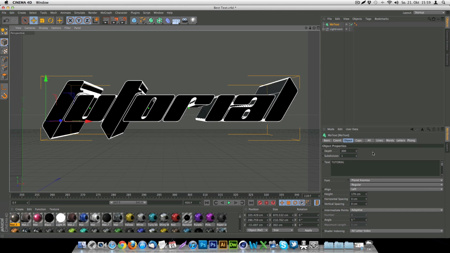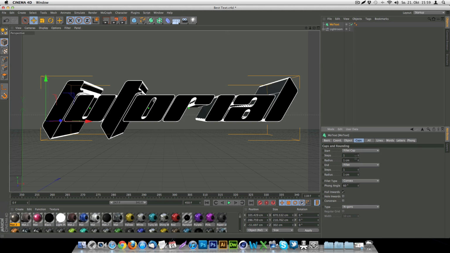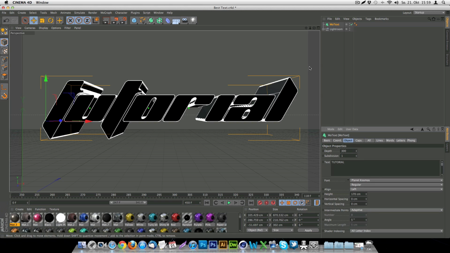So just set up your text how you like it. I really like going with depth on 300 and caps, fillet cap as well, one step and one radius, 1 centimeter radius.